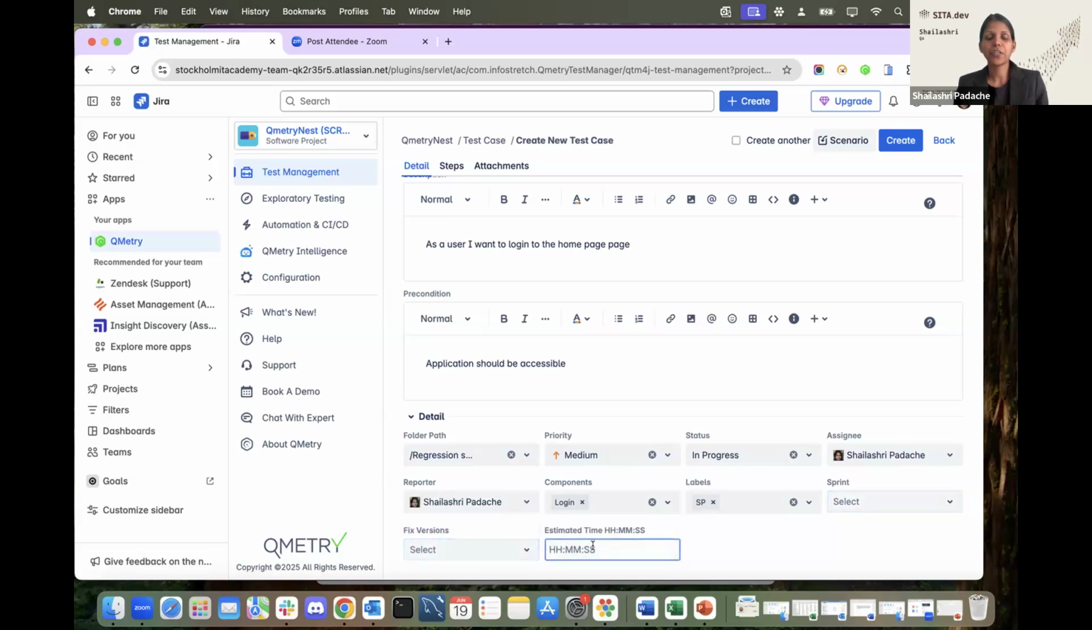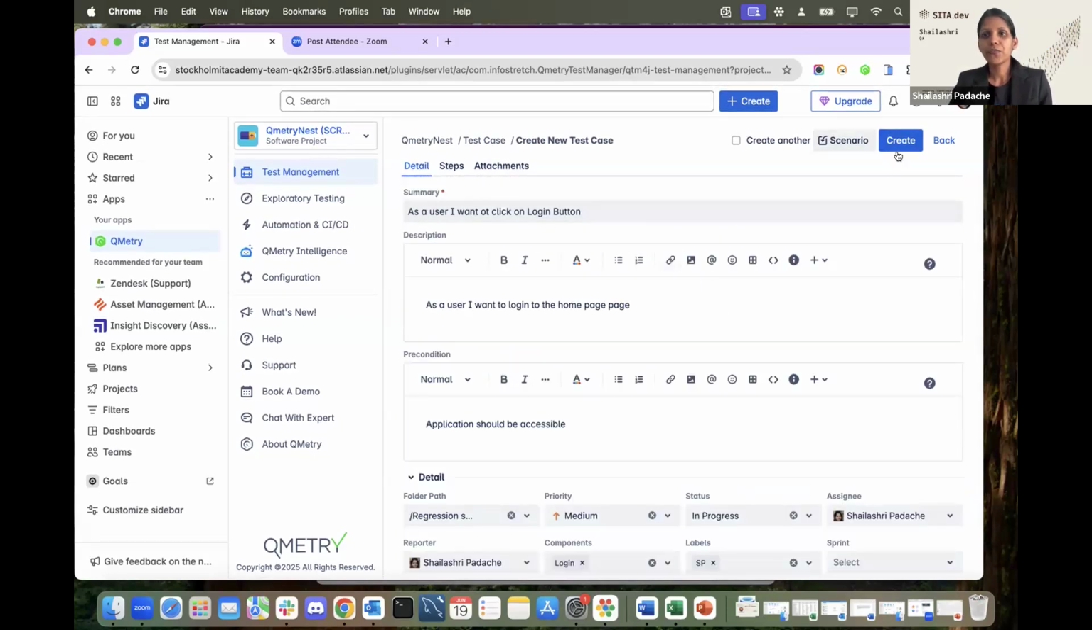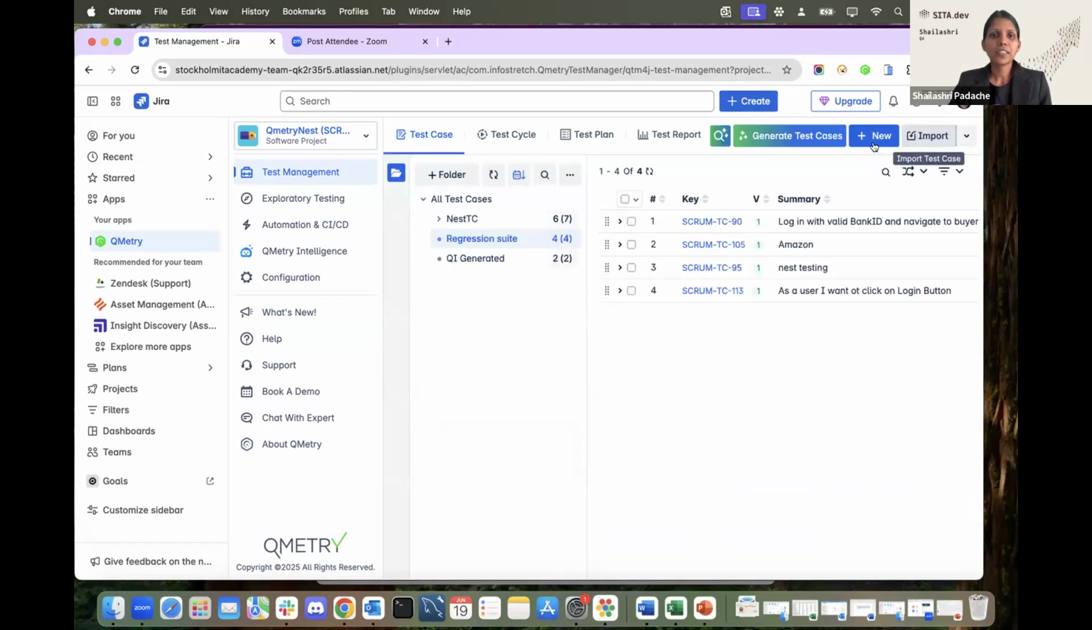And this is the time estimation. For this test case, how many hours you are going to spend. I am spending just 30 minutes, so I will give hours as 00, 30 minutes, and seconds as 00. So this is the time estimation I have given for this particular test case. And after giving all this information, if we click on create, then the test case will be created in the regression suite because I have selected this folder.